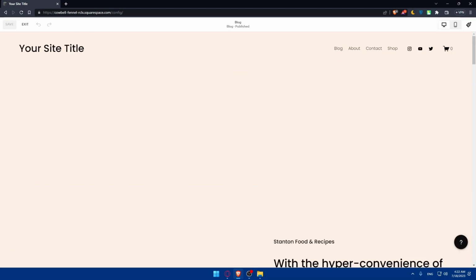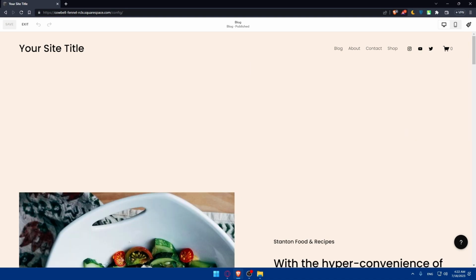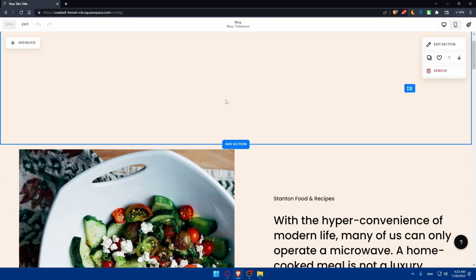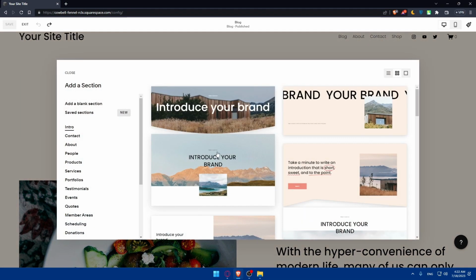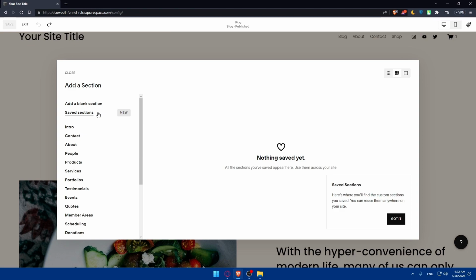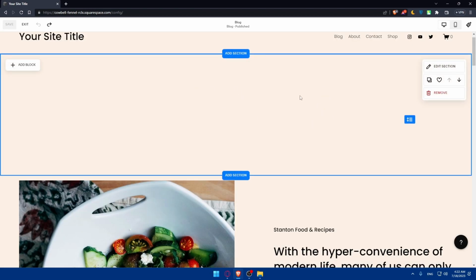So if you want, of course, to add your sliders, you'll have to add the section for the sliders to be in. You can simply click on add a section, and you can add a blank section if you want to. But if you don't want to add a blank section, you can add some of the templates that they already have here, or even if you have a saved section, you'll be able to add it. Once you have your section, for me, as you can see, I already added a blank section before.